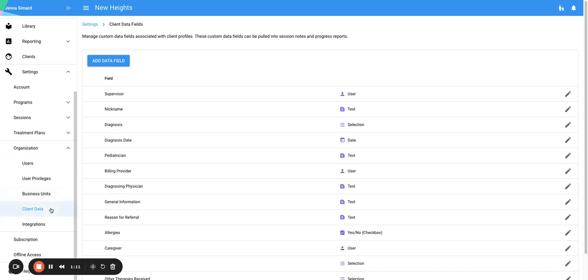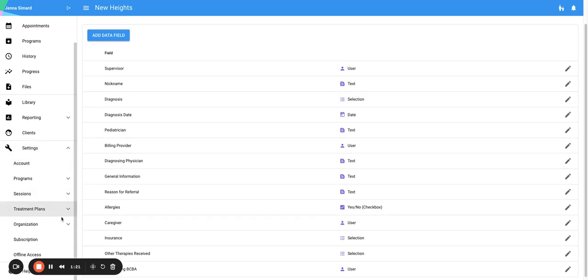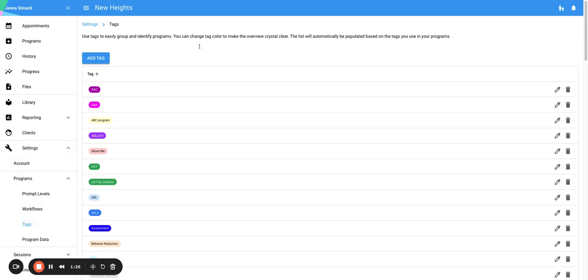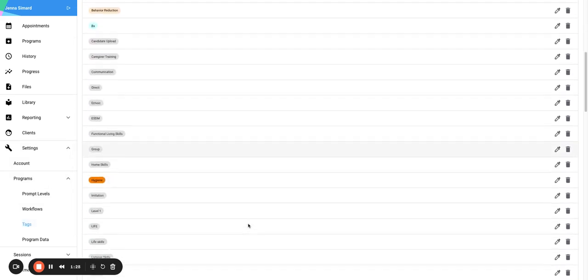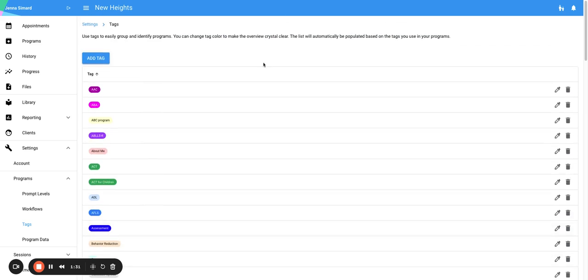Now, the other thing that I want to talk about are just some important pieces for categorizing and organizing programs within the treatment plan. So the first thing I want to talk about is the tags. Under programs, tags, we can see a list of tags that are set up for this organization. You'll come with some out-of-the-box ones that you can edit or add more at any time. And what you'll do is add these to your client programs, and this will allow you to pull these tags into specific sections within your report.